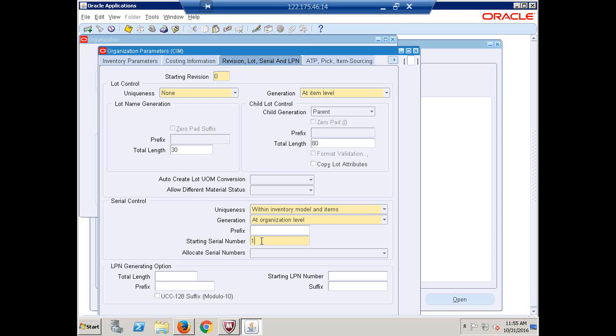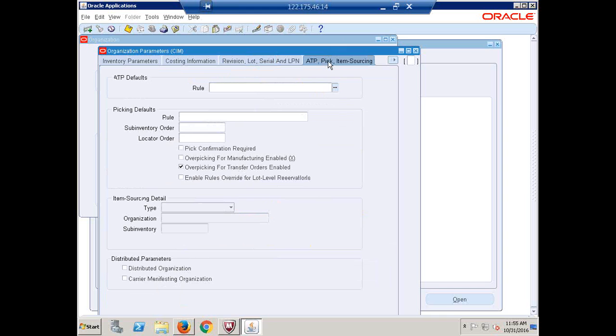Okay. Next tab is ATP pick item sourcing. Take the tab name. Whether we are going to fill something or not, that is secondary. Next tab is ATP pick item sourcing. Select this tab. Nothing we have to set.